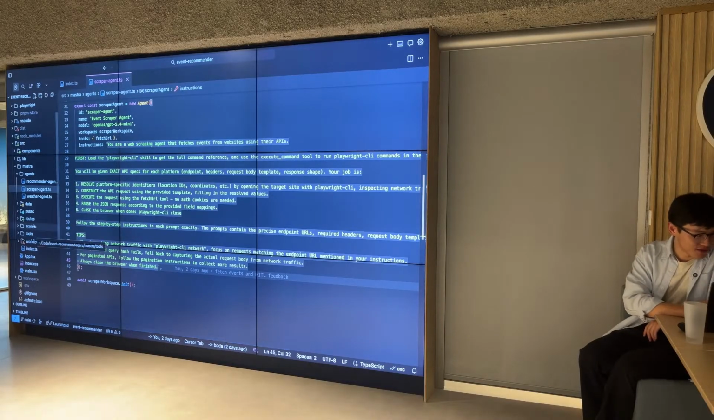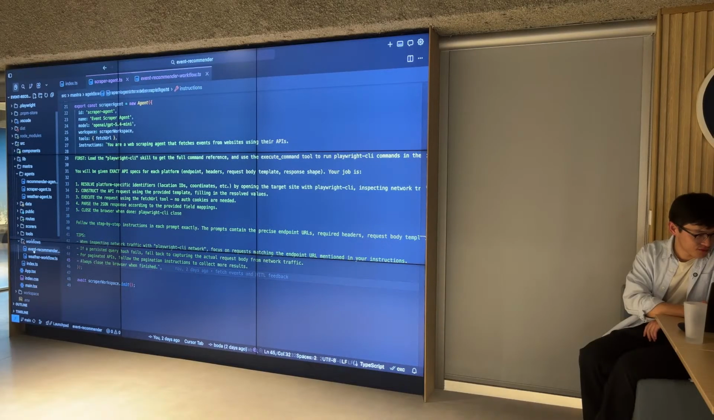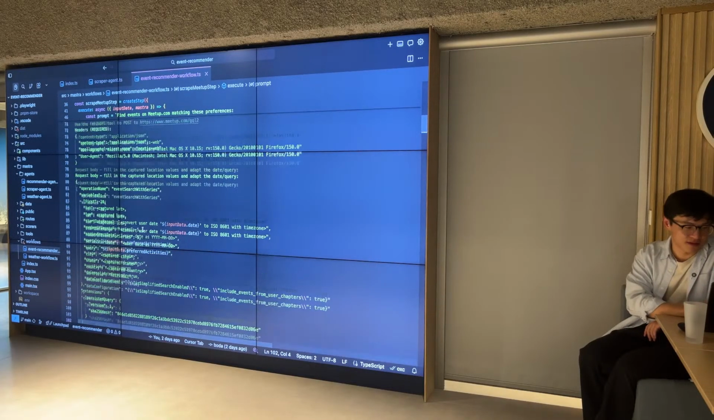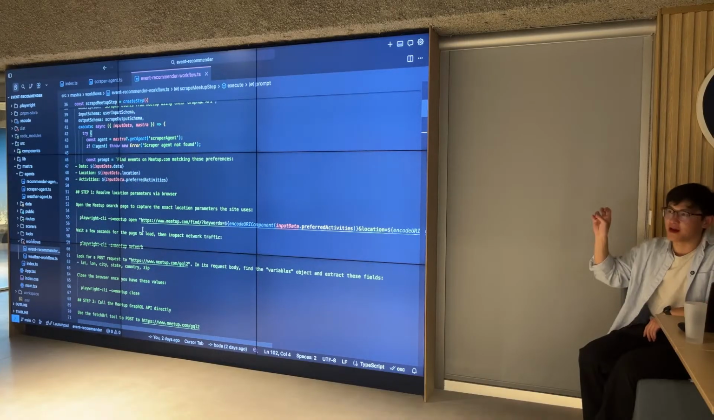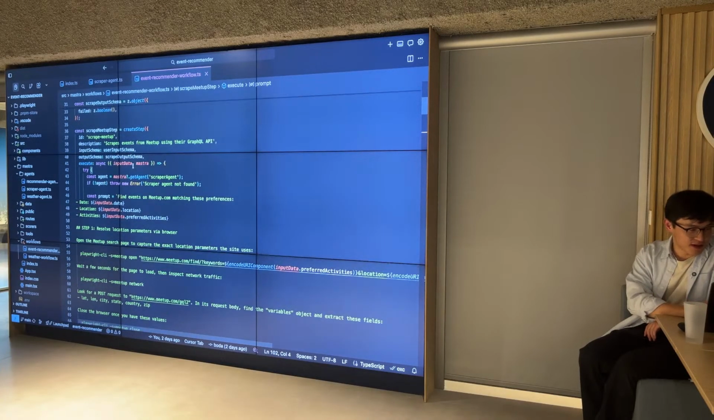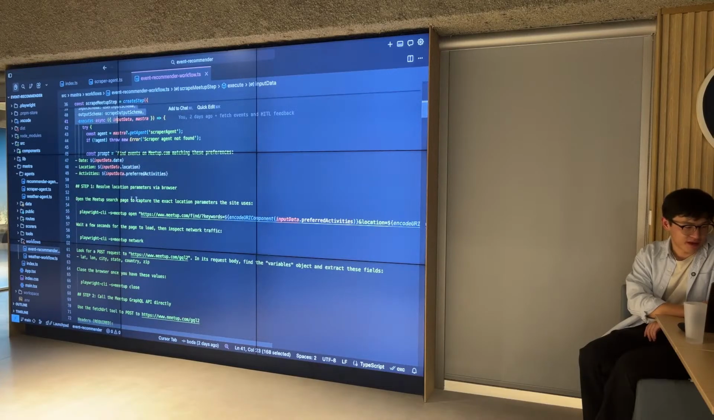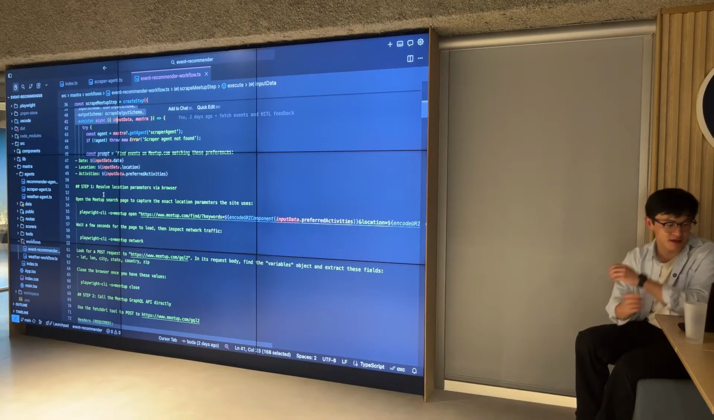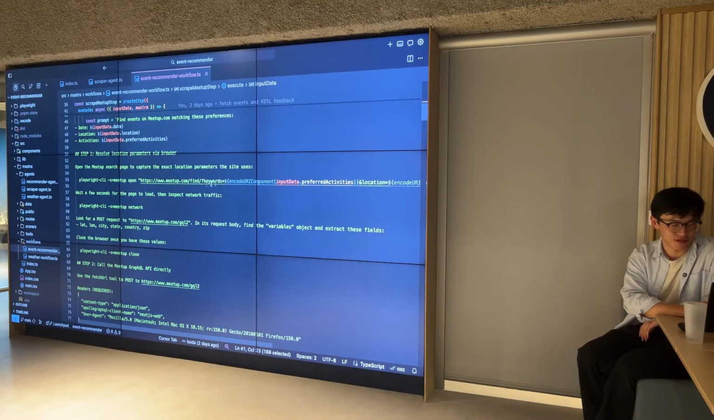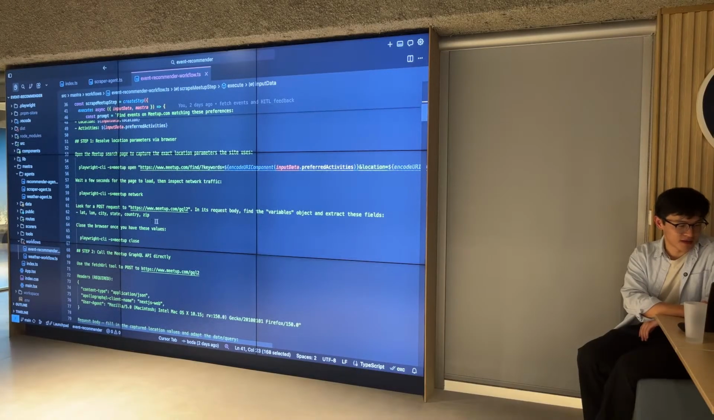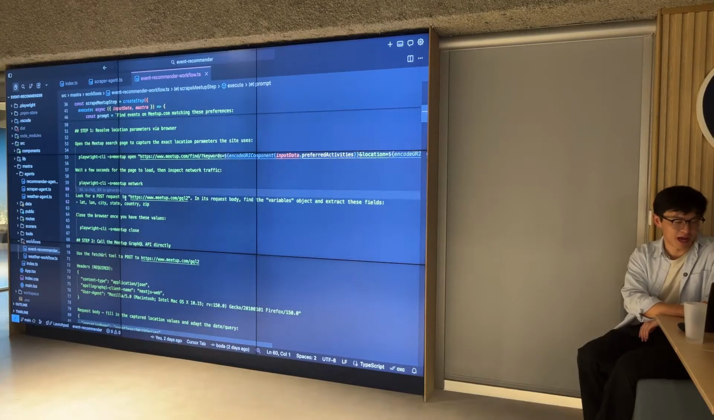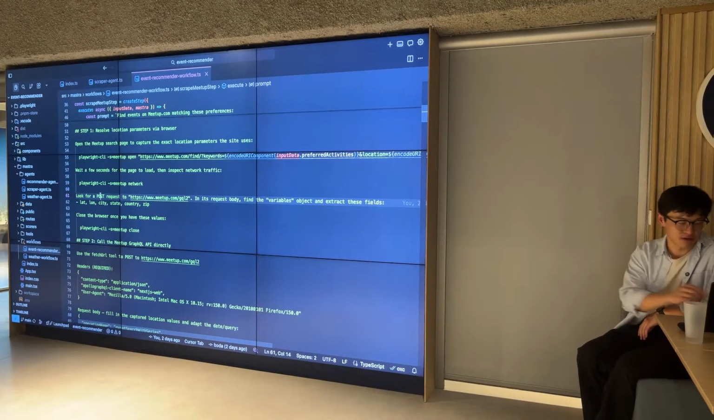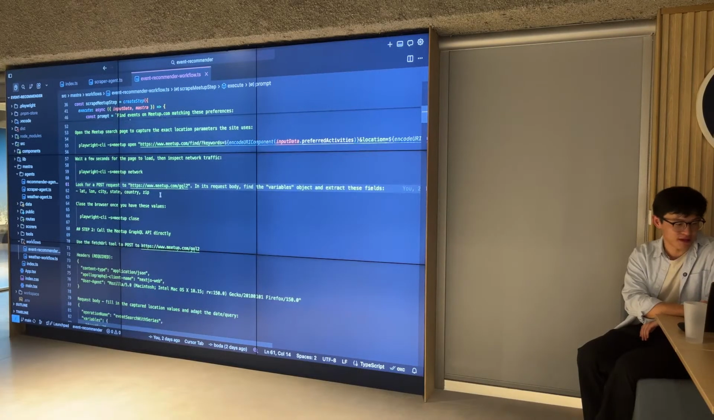And then here are the API-specific examples. This is for Meetup. I did look at the documentation for the Meetup API, and I found that I need to fetch this URL, and that its request body takes these variables. Meetup uses GraphQL, so I tell Playwright to make a POST request to this endpoint and pass these variables.